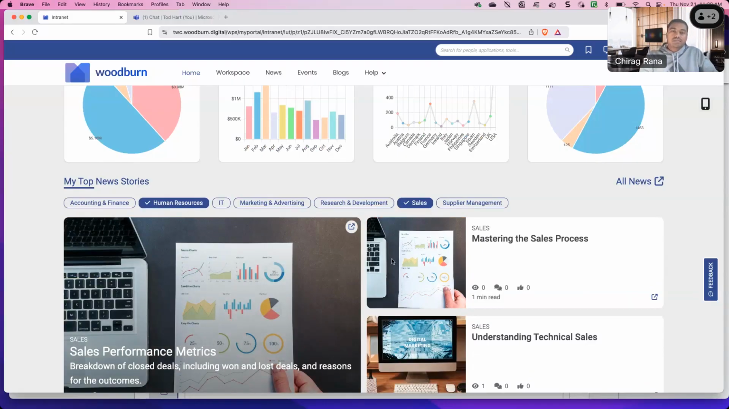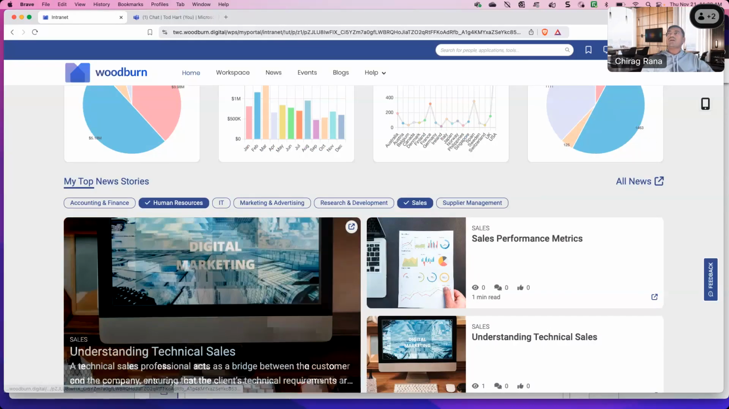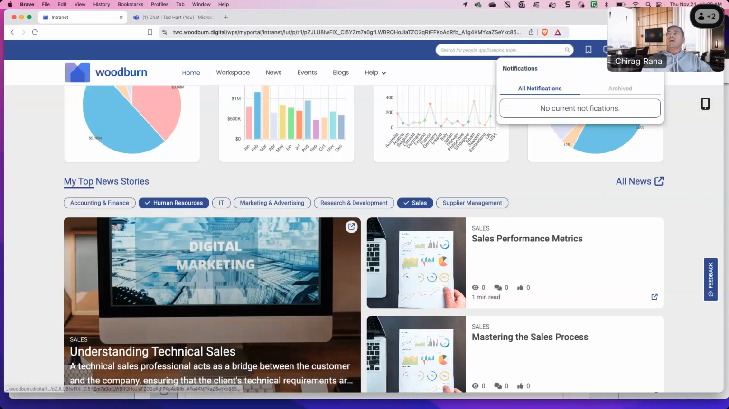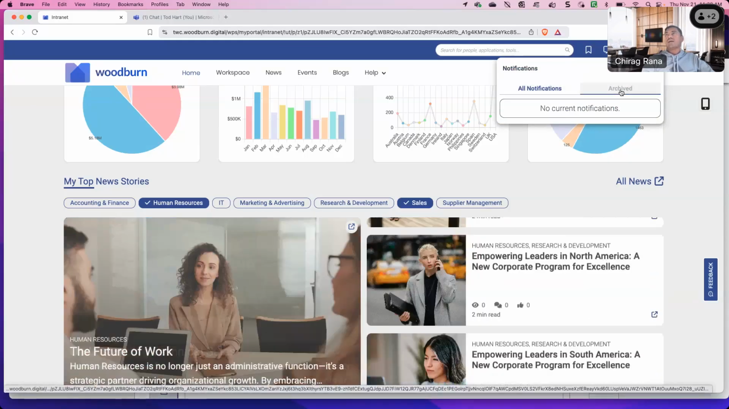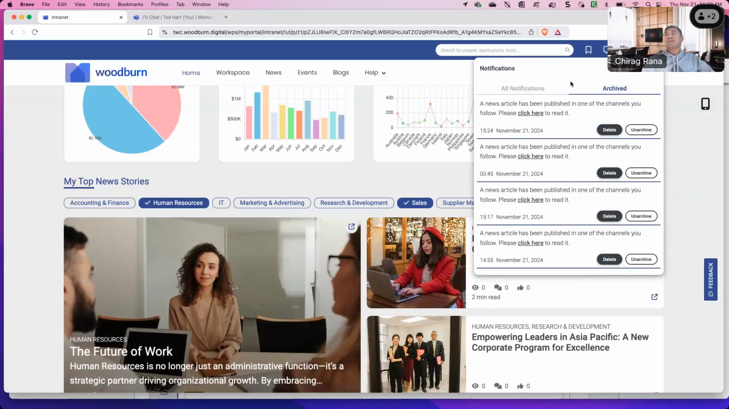Now, Sarah, who is a content creator, will create a content and publish it. As soon as the content is published, Todd will receive a notification on the intranet site. The notification will come here under the bell. The bell will turn red color, and the notification will show up. Like I have some past archived notification, it will be something like this.